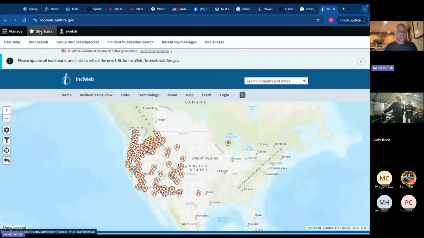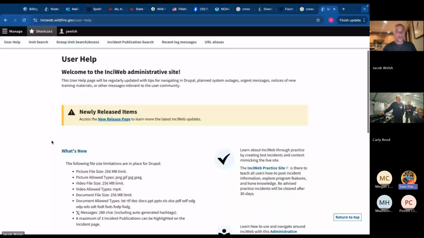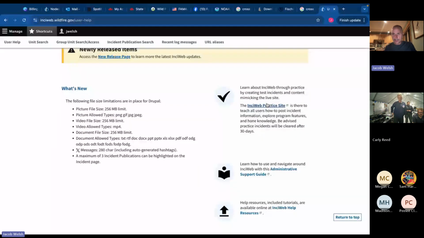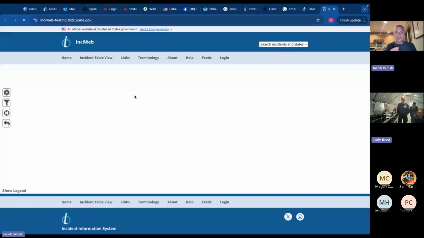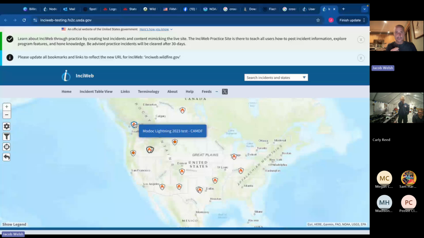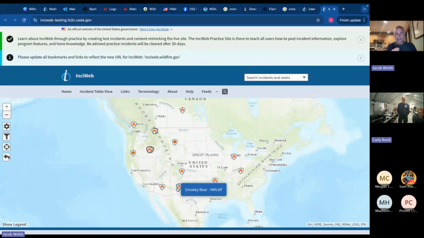If we go here, let's see if we can, group unit access, user help. So if you go to user help, you can hit the incident practice site here. Okay, perfect. So yeah, it's there to do it. And there's Drupal fire, Modoc lightning, which is pretty far from the Modoc, but I'll take it. Punky fire. So yeah, you can get in here and do that.